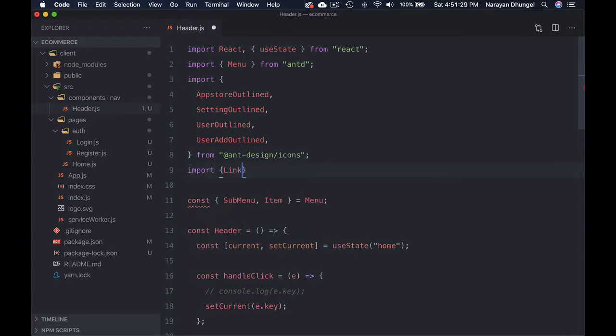Import Link. Make sure to destructure like this, okay? Because it depends on the package. If they have export default, then you can import like that. But if they don't have the default export and instead they have multiple exports, you have to destructure like that. So import Link from React Router DOM.